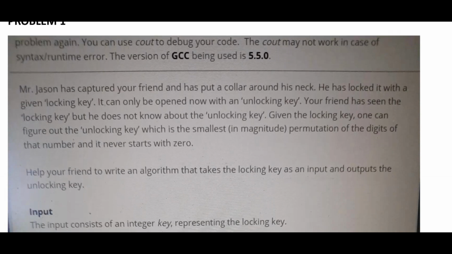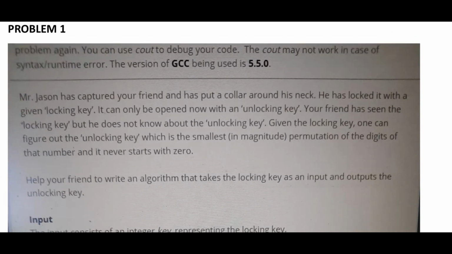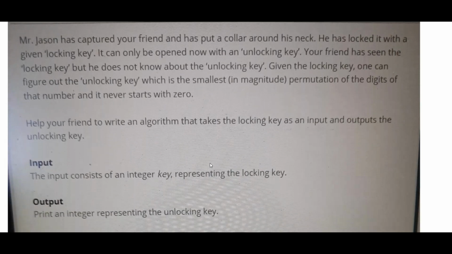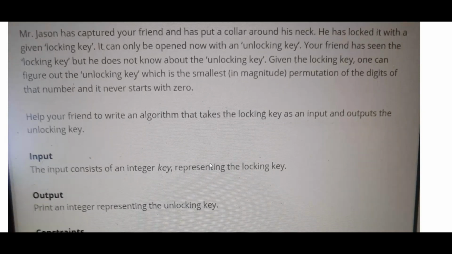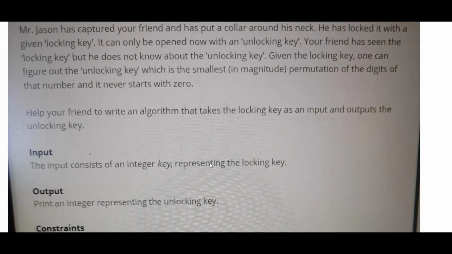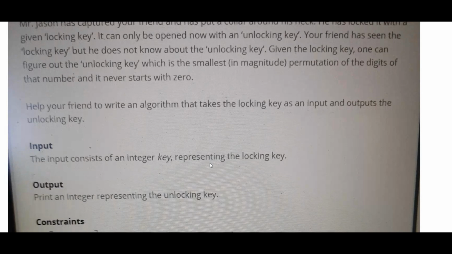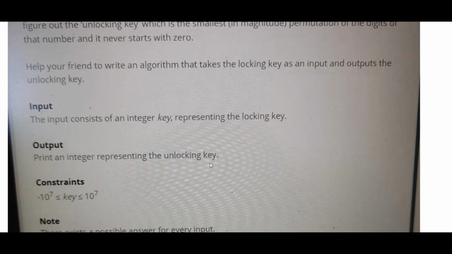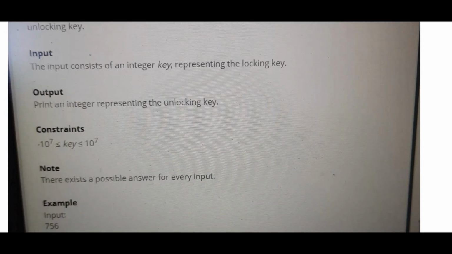Long story short. Imagine your friend has been captured by Mr. Jason, who has placed a collar around his neck. The collar is locked with a special locking key, and the only way to remove it is by finding the correct unlocking key. Your friend has seen the locking key but doesn't know how to find the unlocking key. To help, you realize that the unlocking key is simply the smallest possible number you can create by rearranging the digits of the locking key, making sure it doesn't start with 0. Now, it's up to you to figure out this number and save your friend.